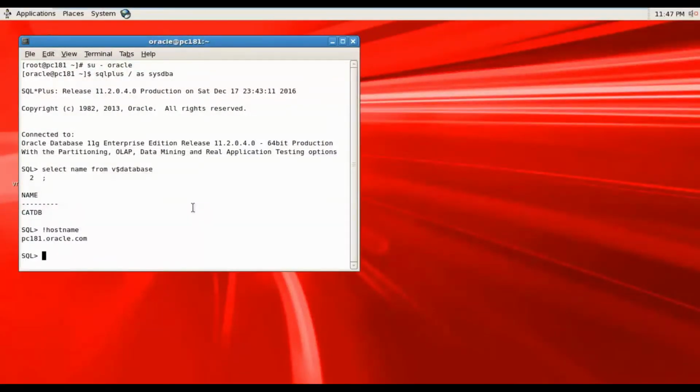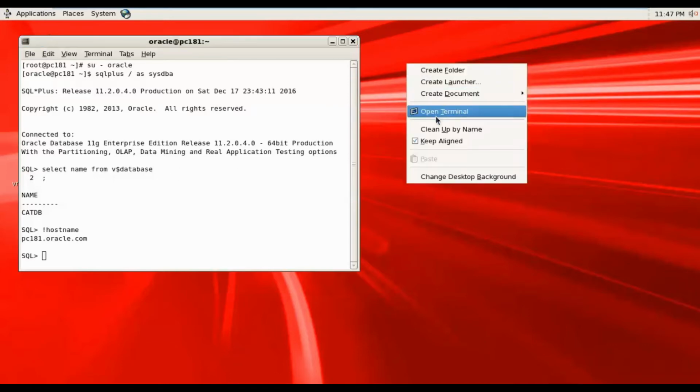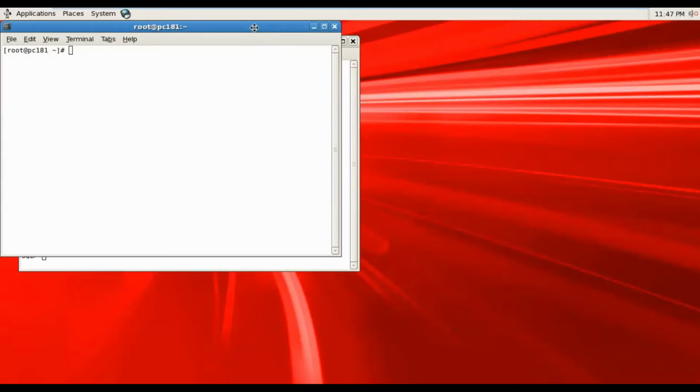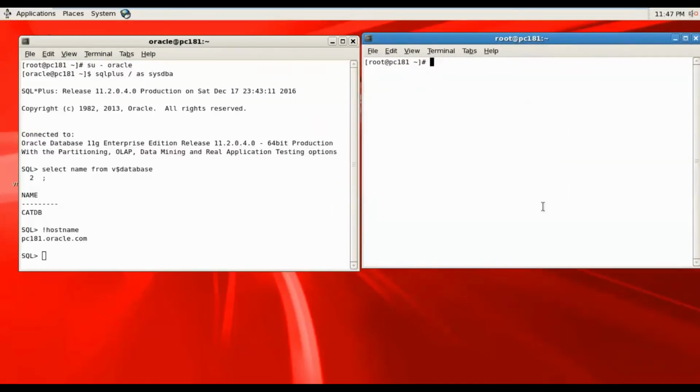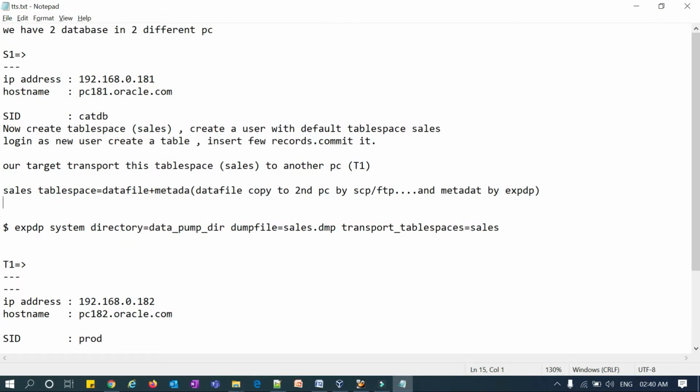Okay, so I have two machines. One is S1, the source machine, and one is T1, the target machine, where I'm doing a transportable tablespace of one of the tablespaces from the source machine S1 to T1. As you can see here, I have two database machines on two different PCs, S1 as source and T1 as target.